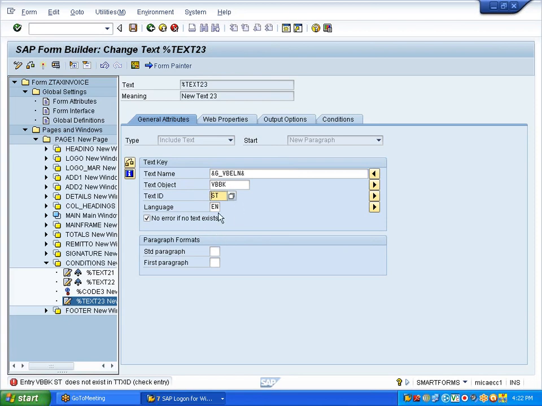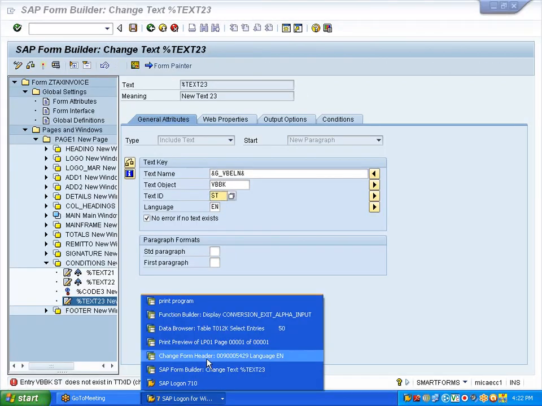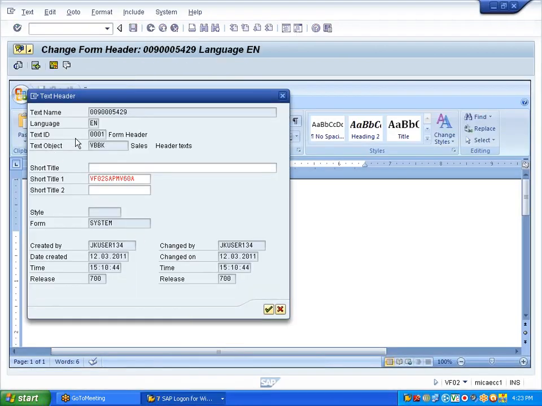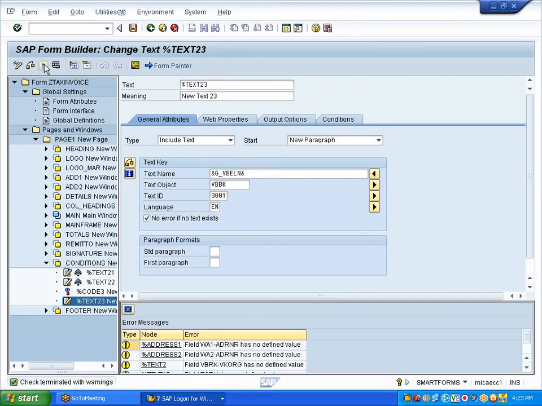BBBK ST does not exist. Maybe the text ID is different, I think. Let us see. The text ID is not ST, sorry. The text ID is 0001. So give this 0001. Now save it, check it, and activate.